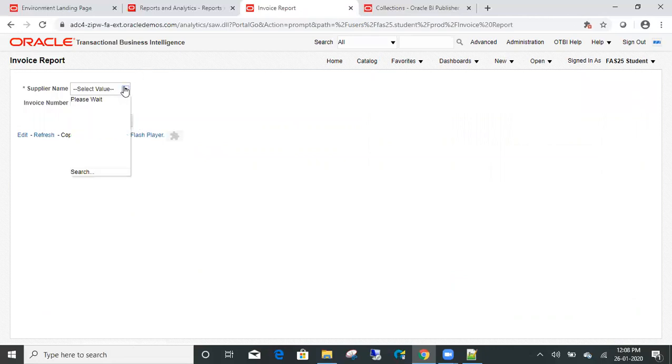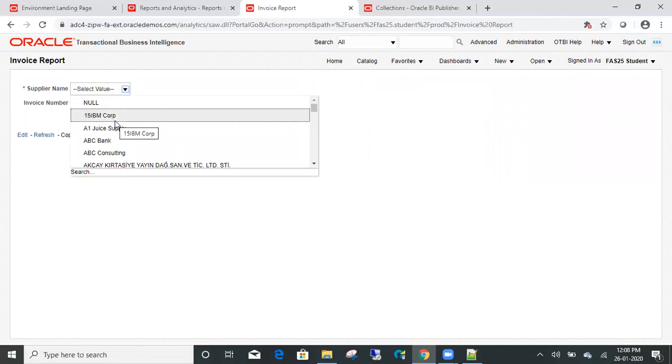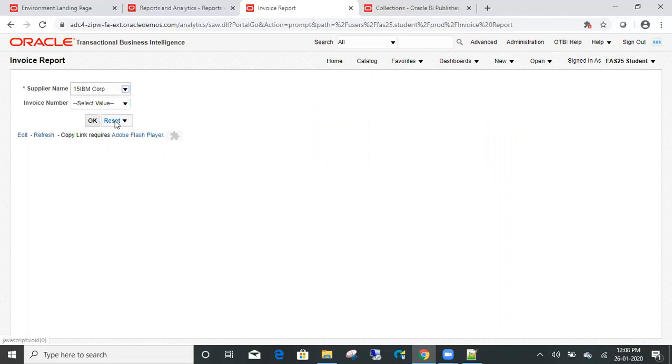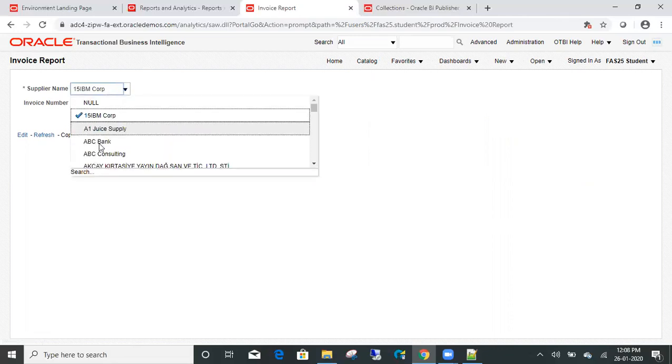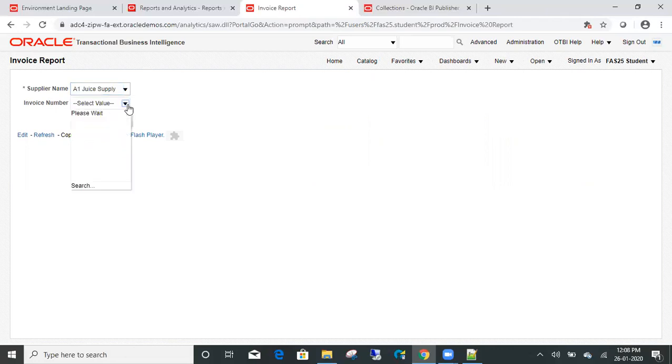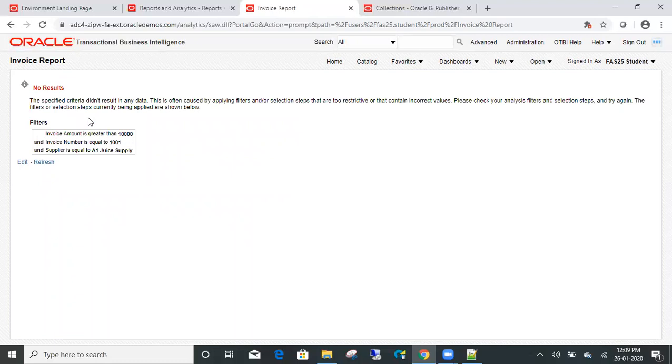Because I have told it that supplier name should be present, I am not able to run the report otherwise. I choose a supplier name, and this OK button got enabled. Here I am able to choose only one supplier. But if you check here, I am able to choose multiple because I have the option of creating multiple. And also I can type values from here. The two options I have given as part of the parameter properties.